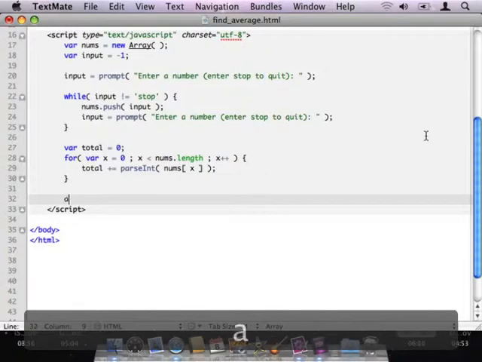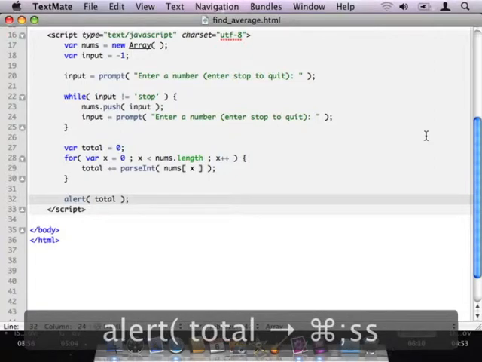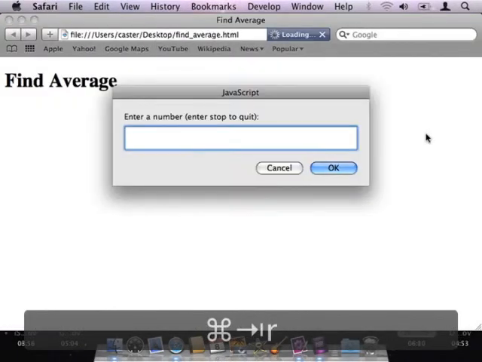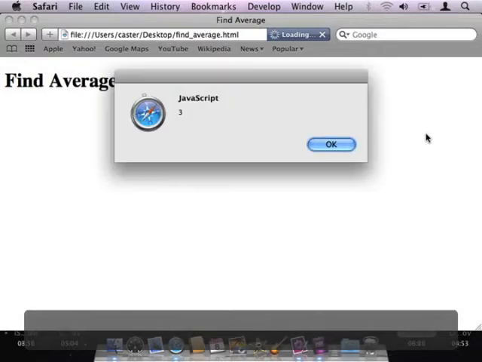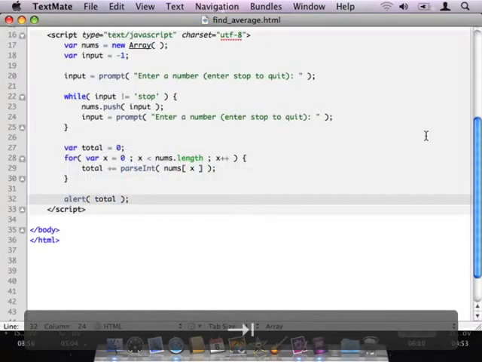So by the time that's all done, we should have a total accumulation of all those numbers. So again, I'm going to throw an alert in here and run the script over in my browser just to see if everything's working the way it should. In the browser, I'm going to enter 1, 1, 1. Then I'm going to tell it to stop. So our total should be 3. And sure enough, 3 is exactly what we got. So things are going well.